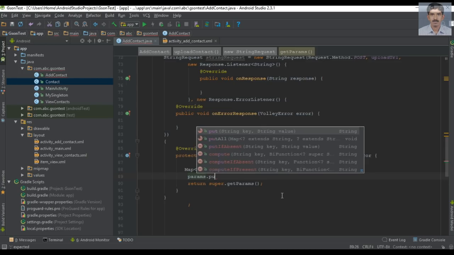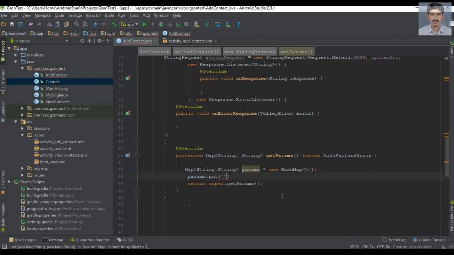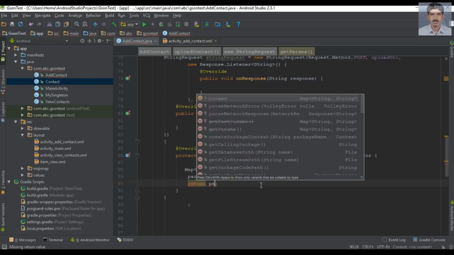So params dot put value. First specify the key. Here the key is contact. Now specify the contact value. Here it is uploadJSON. And finally return that parameter from this method. Here it is params.